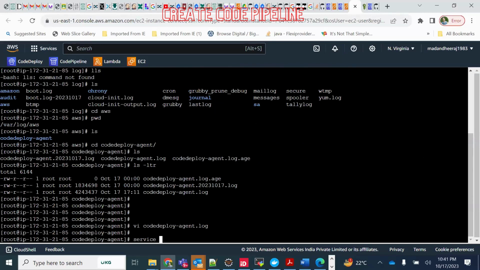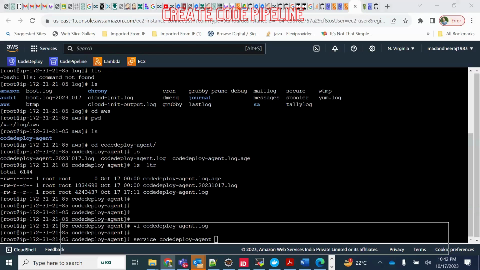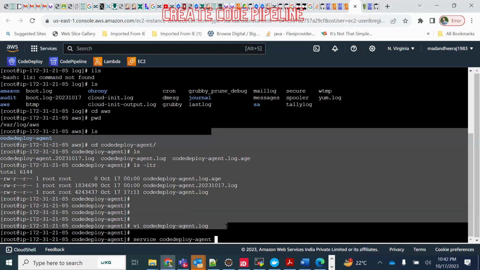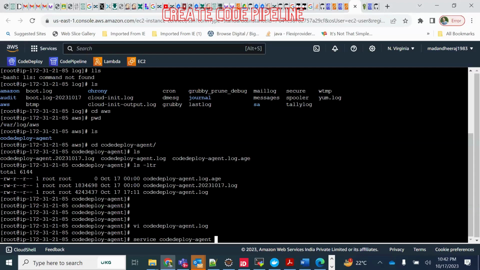Service codedeploy-agent restart. Once you do this, this is how you restart a CodeDeploy agent. I'm not able to type. Maybe can you type this restart, please? Yeah, I'm not able to type. And then do restart.